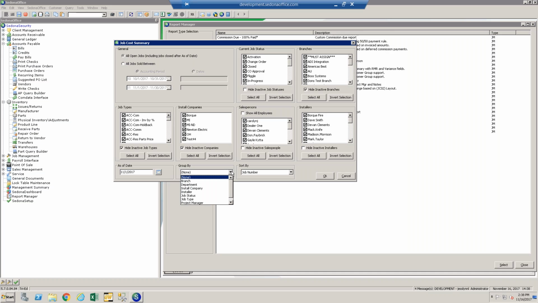You can do a group by, so I can group them all by branch, and in that case it will list all my jobs for the first branch, and then it'll list all my jobs for the second branch, and then it'll list all my jobs for the next branch. You do the same thing with department or install company. If you don't pick anything, it's just going to put them in job number order, which is also fine.